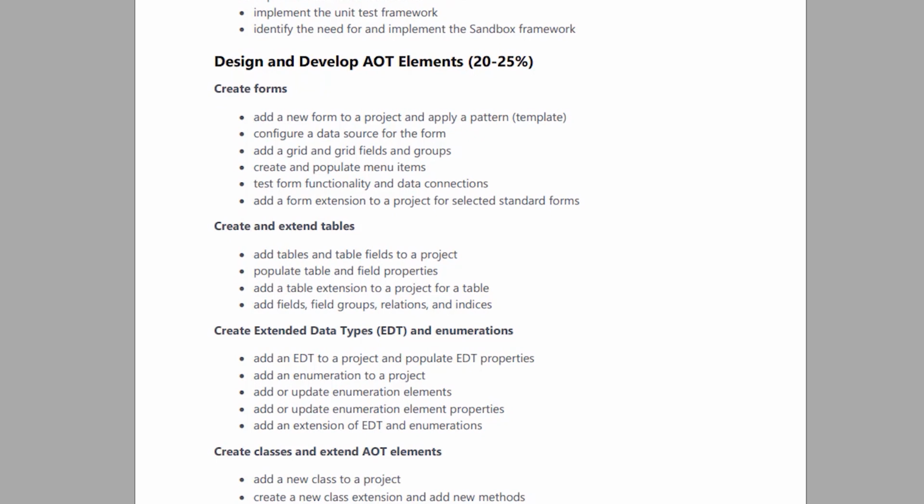Okay, so you add some new form to a project, right? You configure a data source. Pretty basic on this particular one. Not too difficult. What about extending tables? Yeah, another basic one too. How to extend, how to do things like that.